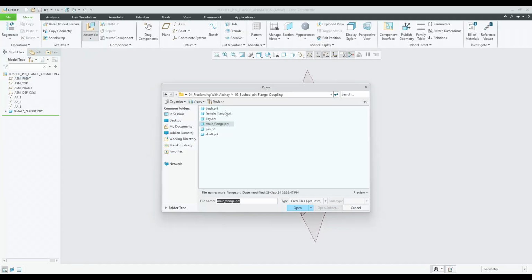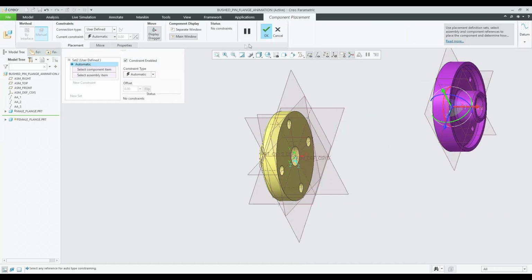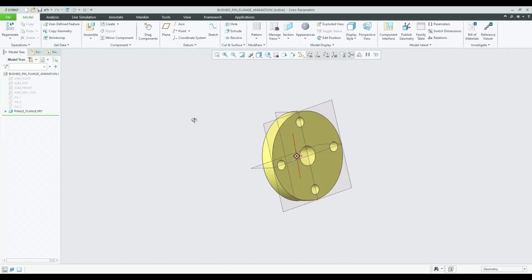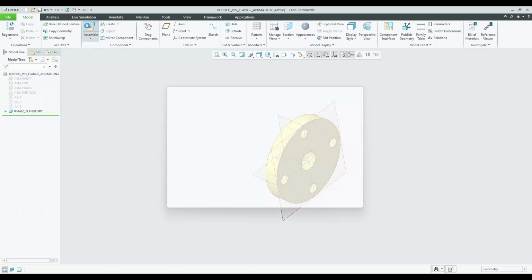The next one is I'm going to assemble a female flange. The female flange also will be considered in the same way. Before that, I would like to hide all these items which are not required for us. As of now, we are going to assemble all other components just the same way we assembled the male flange with this assembly constraint. Now we are going to assemble the remaining parts to this male flange.